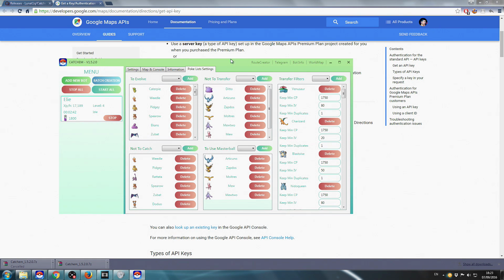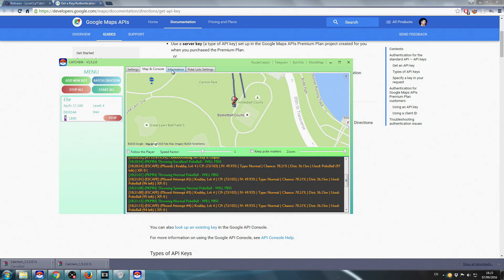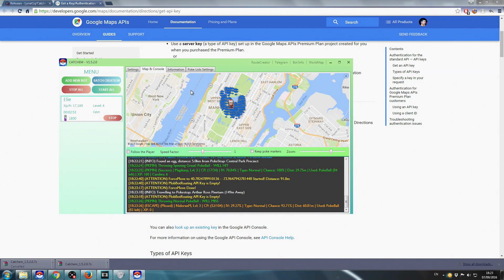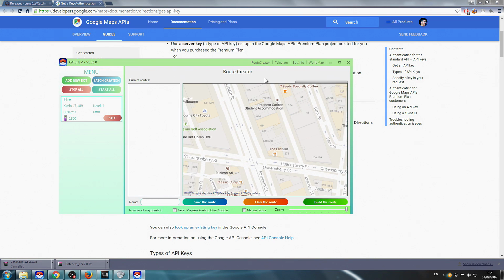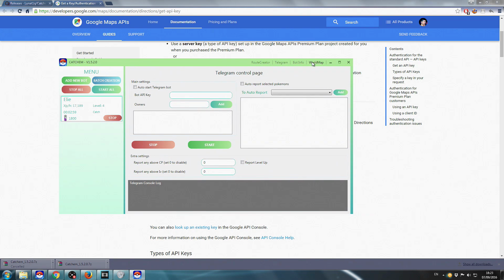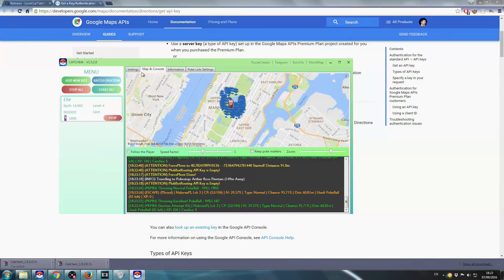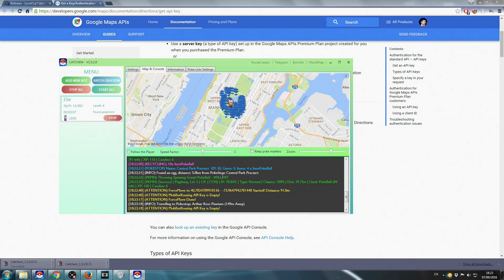So these are the basics, and these are all the ones that you actually need to know and need to set up. Apart from that, you don't really need to be touching anything else. But if you do have any questions on anything like route calculator, route creator, Telegram or anything like that, then be sure to give me a message and I will be more than happy to try and help you as much as I can.